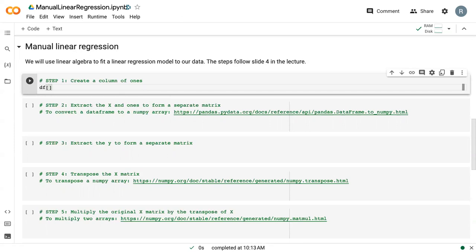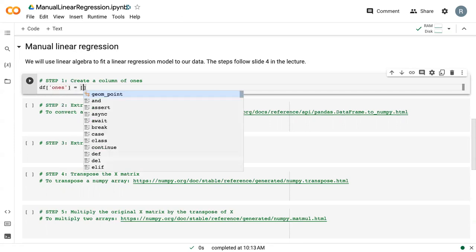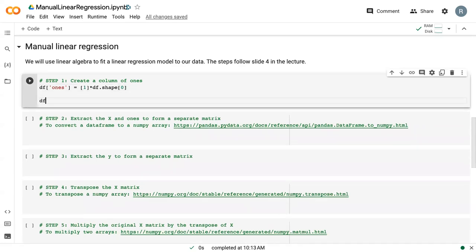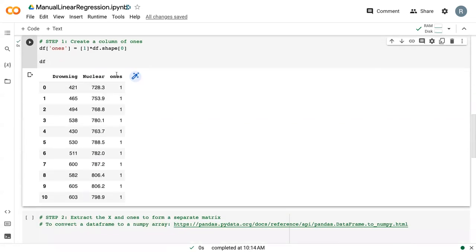So the first step is to create a column of ones. And I'm just going to call it ones. And I'm going to say take a scalar of one and multiply it by the number of rows in df. So if we print that, we can see that we now have this column of ones alongside our drowning and our nuclear power data.